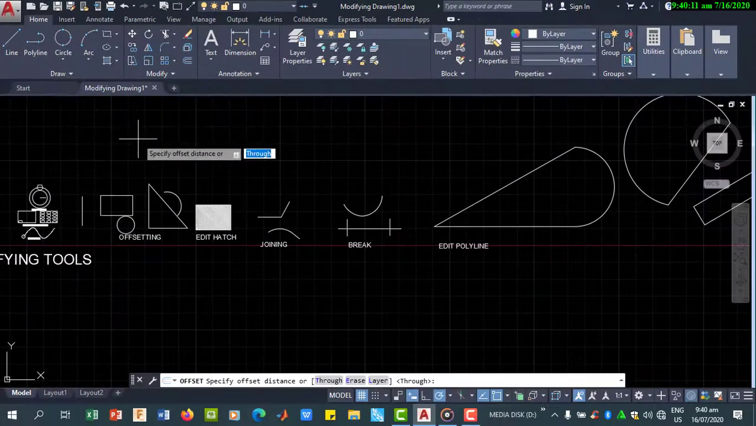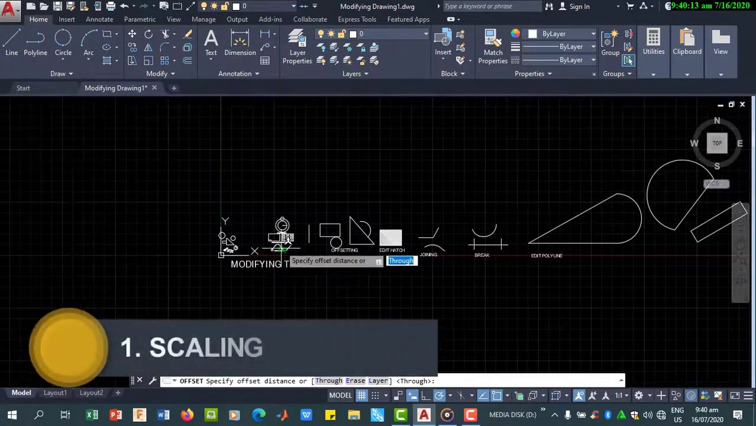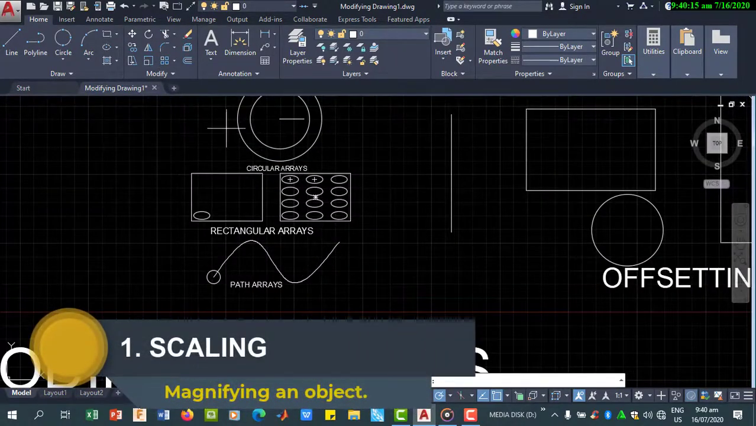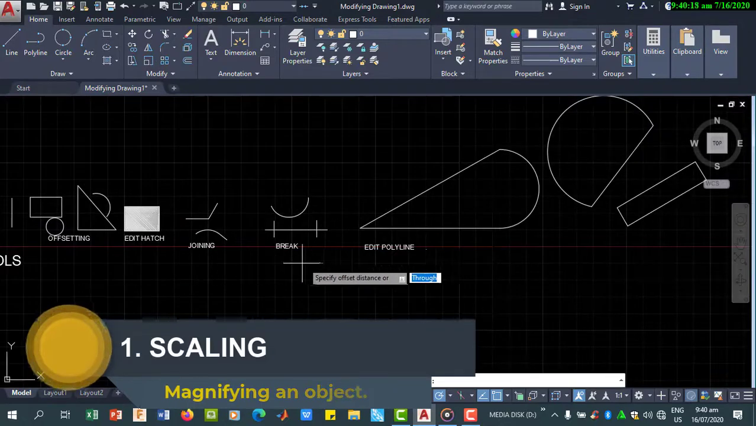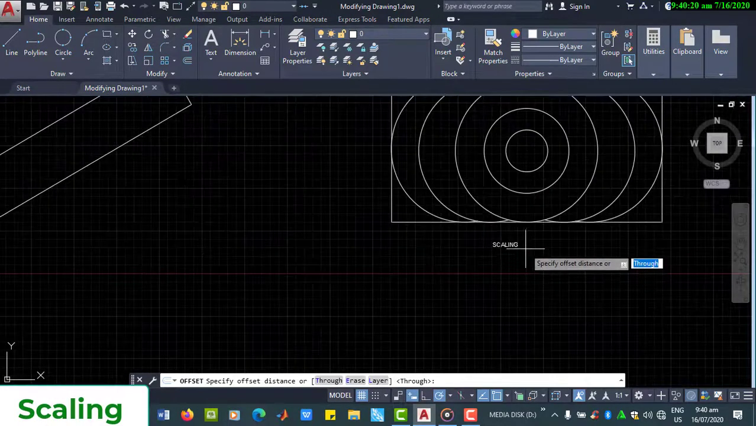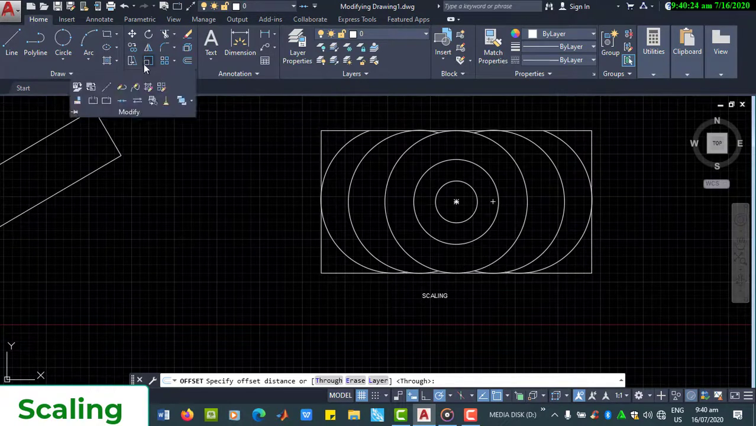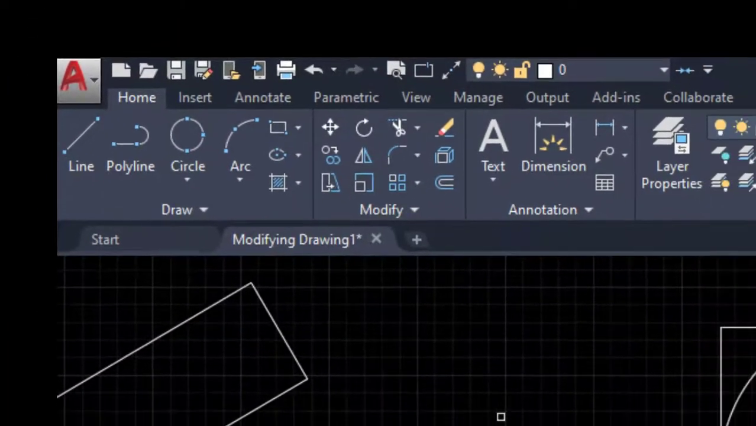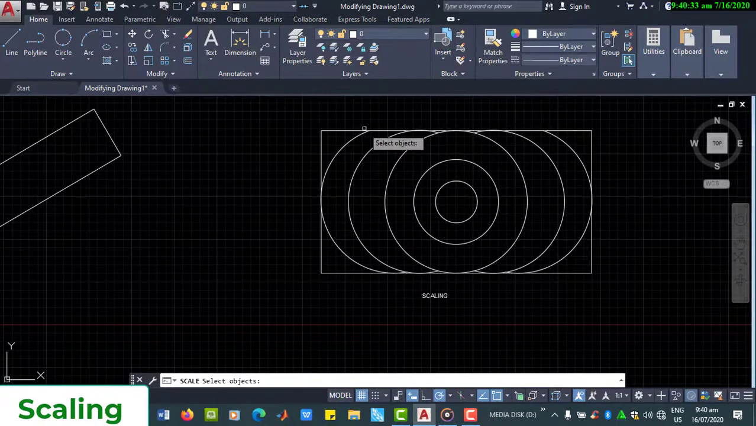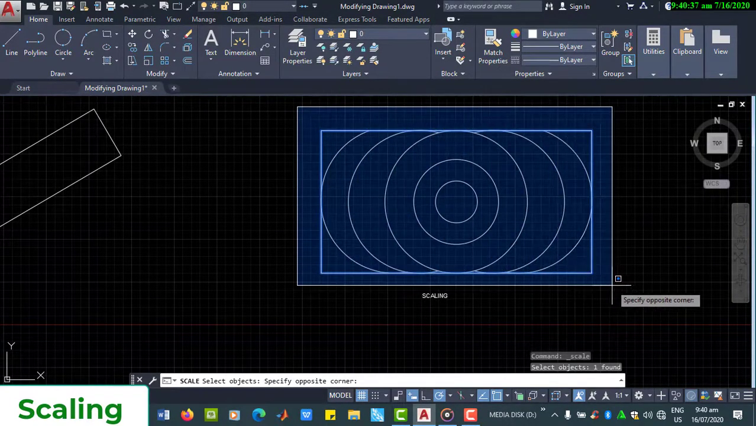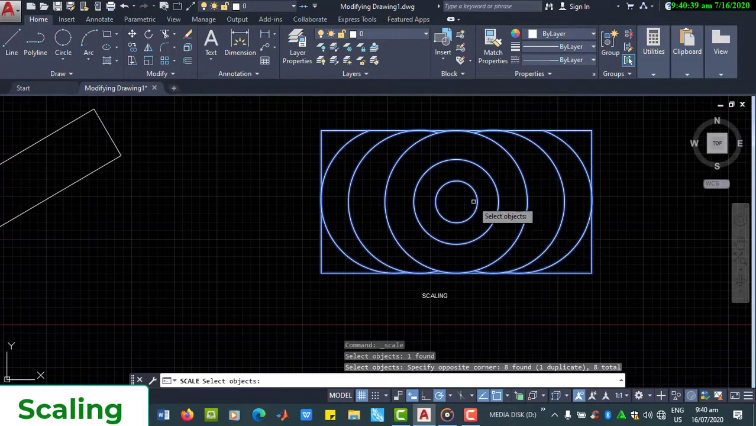So the first thing we're going to talk about is scaling. Scaling is used to scale up the size of a drawing or an object. It could be a text or anything. If you want to scale up a drawing, you select the drawing first, or you go to the scale button here, then you click on it. You'll be asked to select your object. If there's one object, you select. If there are many, you open your window, then you select. Then when you're done selecting all the objects you want to scale, you press enter.